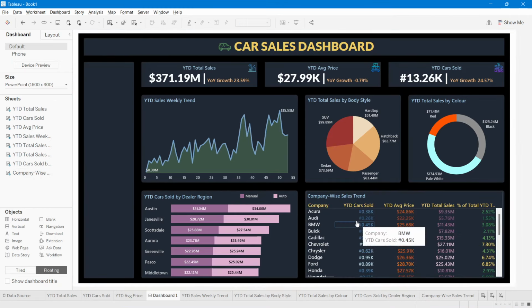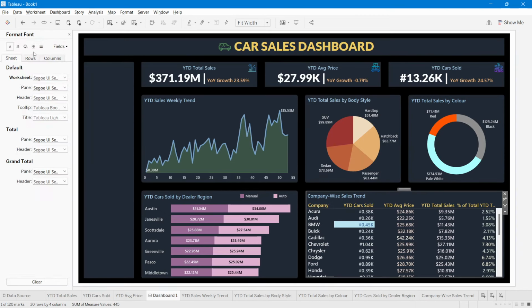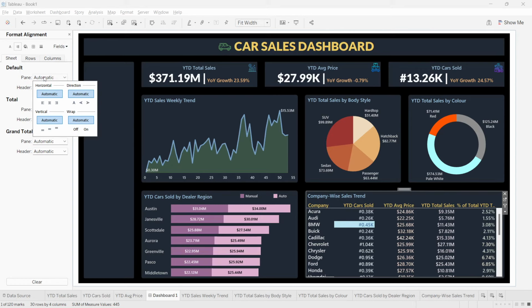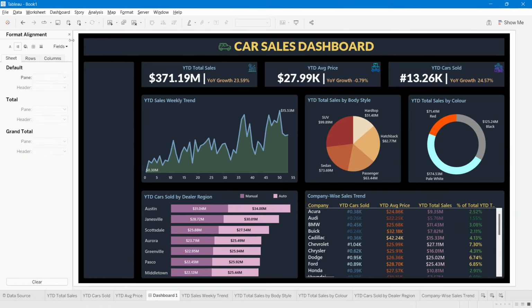Now we will align this, meaning we want all of this in the center of each and every column. So again right click here, go to format, go to alignments, and for pane choose center. Perfect. All right, let's close this.